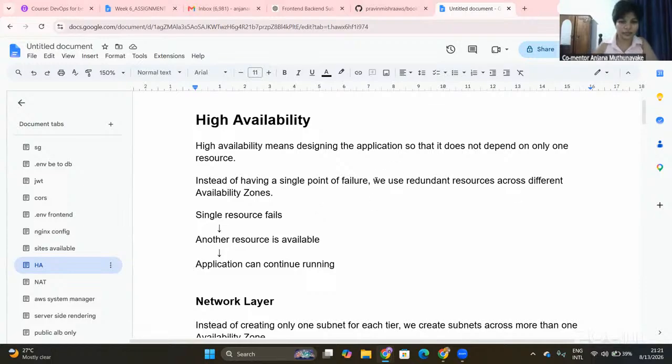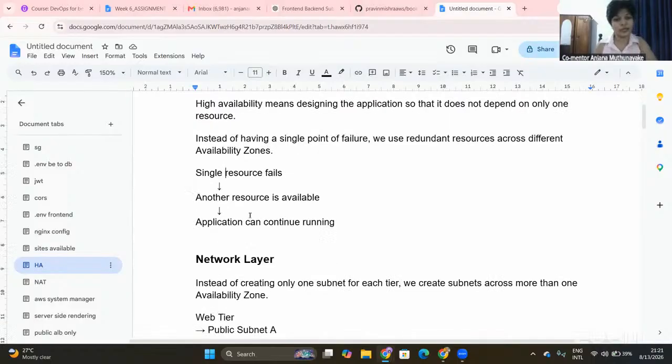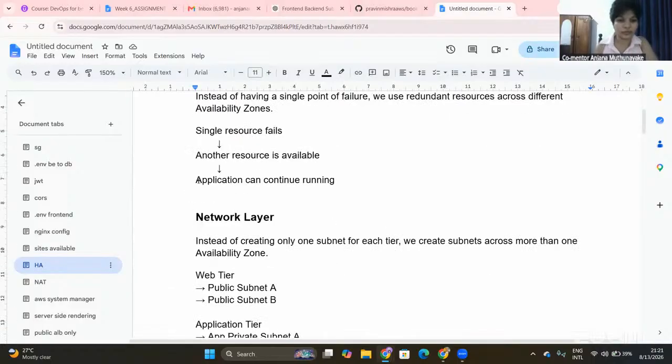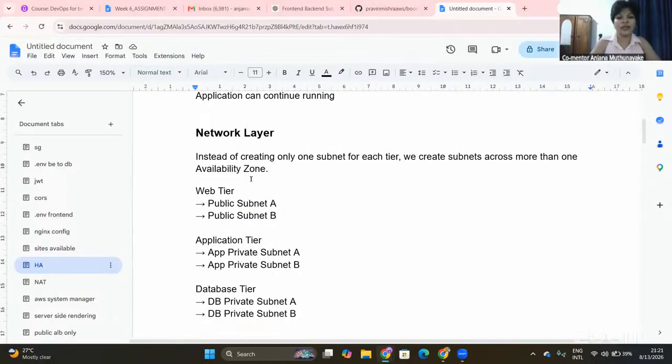So instead of having a single point of failure, we use redundant resources across different availability zones. If any single resource fails, another resource is available, so the application can continue running. And also, first of all, let's make our network layer highly available.